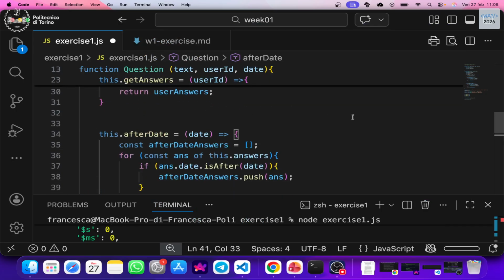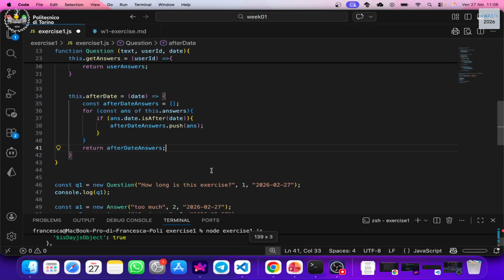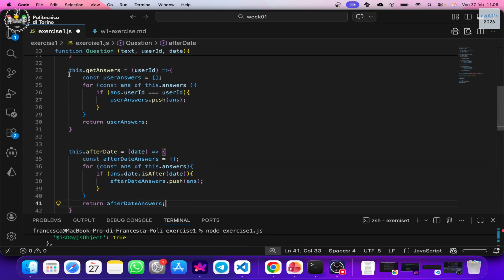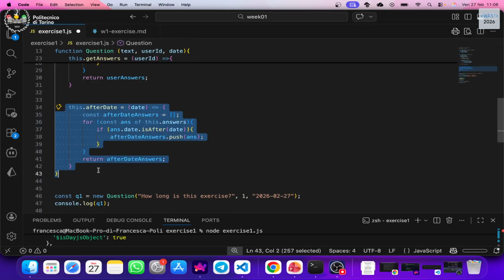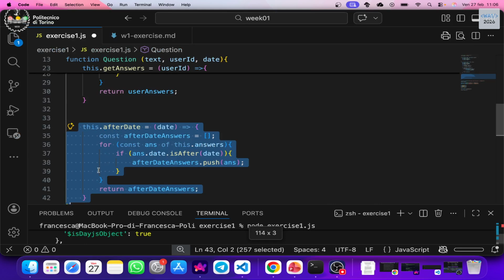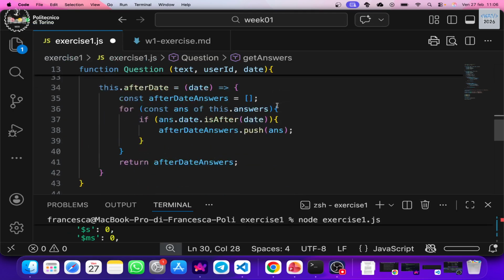Okay, so now just if you see this method and this other one, it is basically a lot of lines of code. Next week will be done in just one line of code. Okay? Okay, nice.